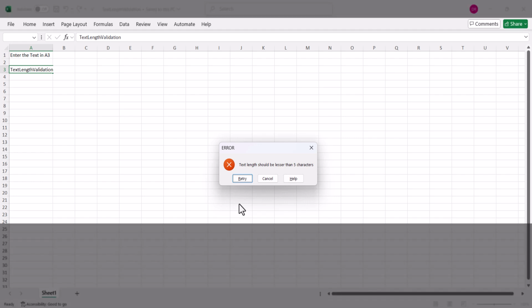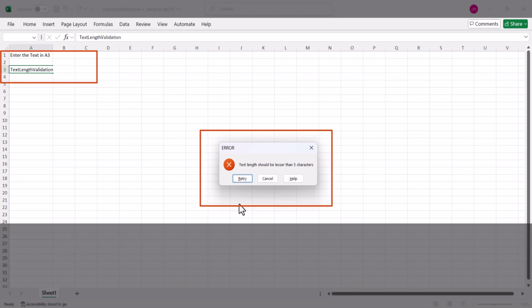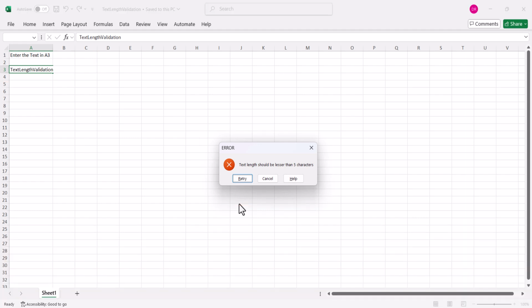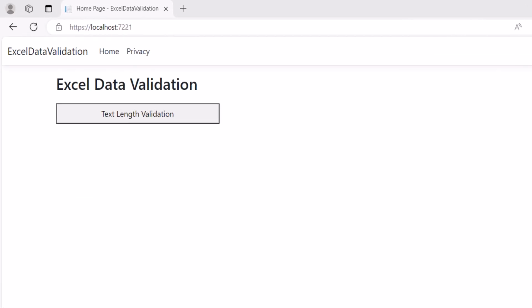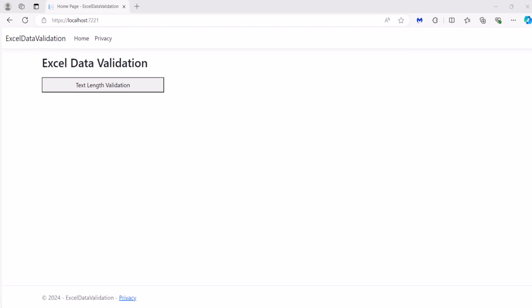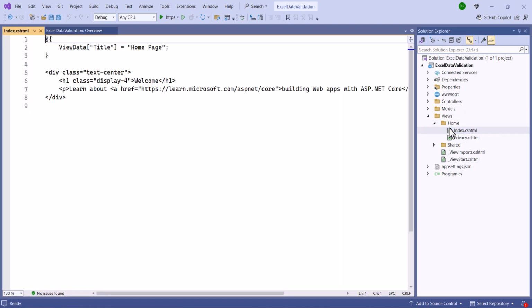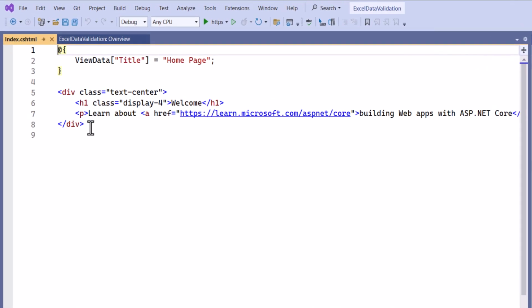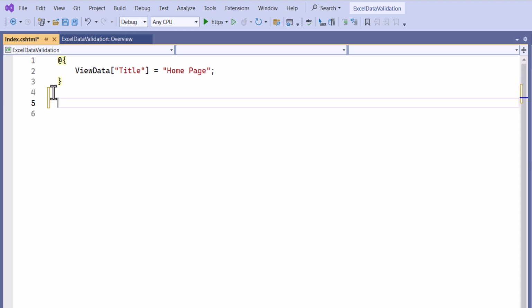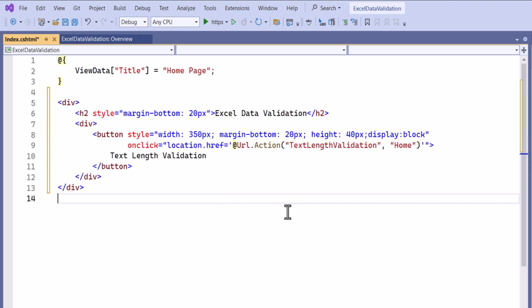Now let's dive into creating an Excel document with text length validation. Before proceeding, let me show you how it will be implemented in this application. When I click this button, the Excel file will be downloaded with text length validation. First, I will open the index.cshtml file and remove the existing code. Next, add a button for text length validation.